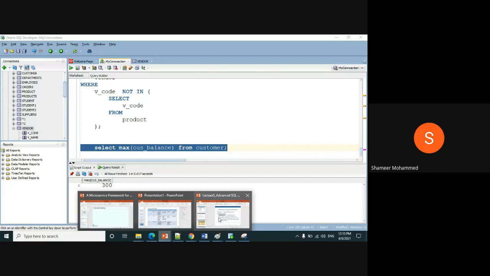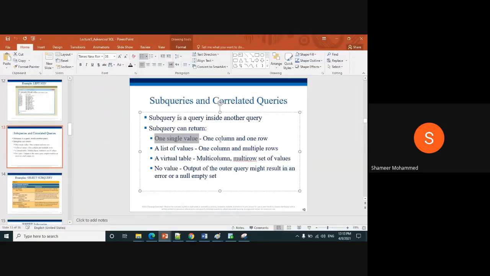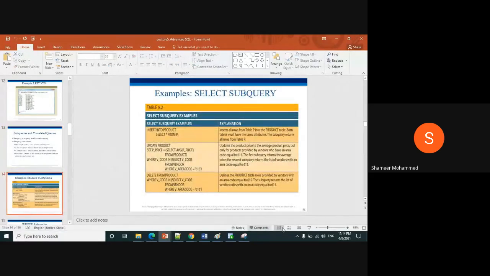So a subquery may give you a single value, single column or single row, or it may give you more than one value, maybe multiple rows, or it may return a table, or sometimes it may not return any output. So this is the subquery. Now what is a correlated query? We will see now. Examples of subquery you have here.